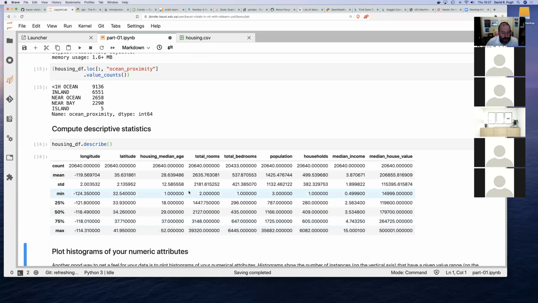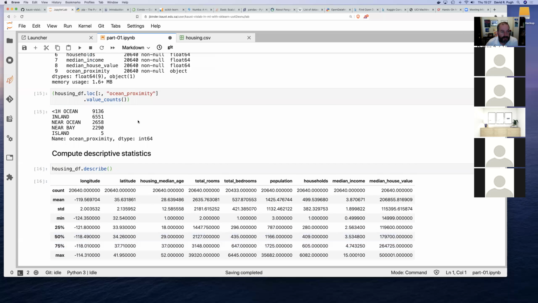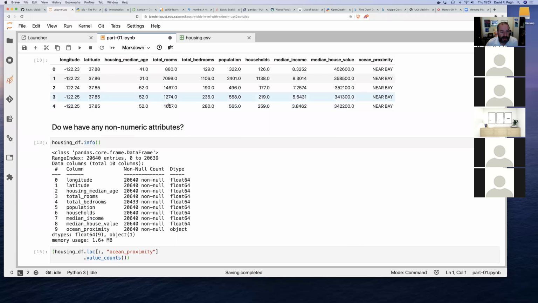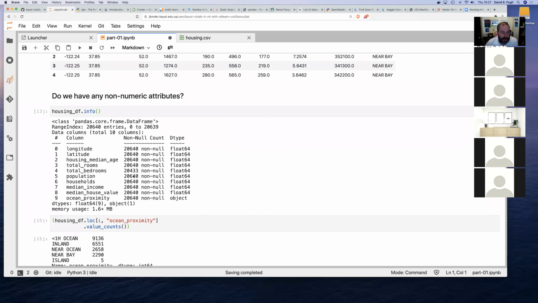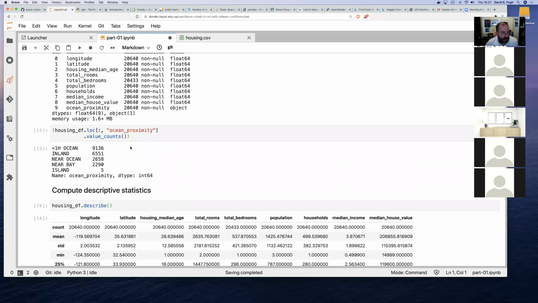So this is usually like the first thing that I run after I've looked at the first few rows in the data, and I've looked to see whether there are any missing values and what kind of data types we're working with. Then usually I'll run value counts on any non-numeric data to see whether or not there's enough data in these non-numeric columns to actually be useful.